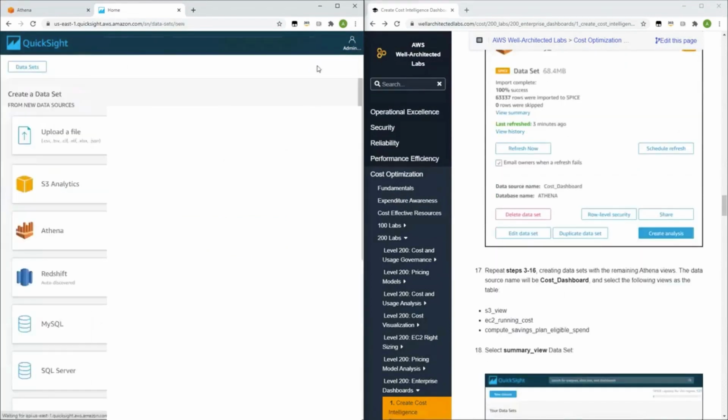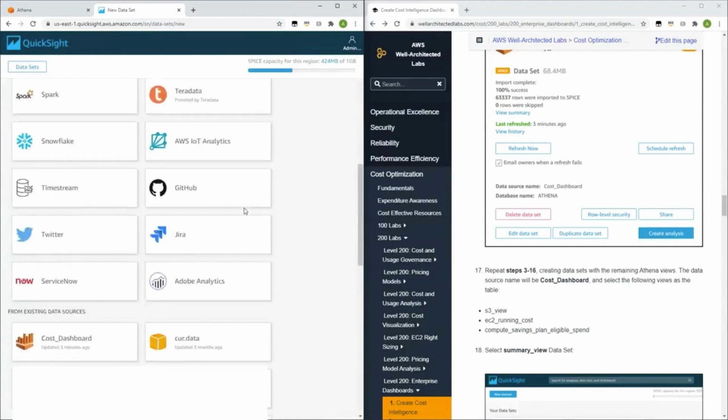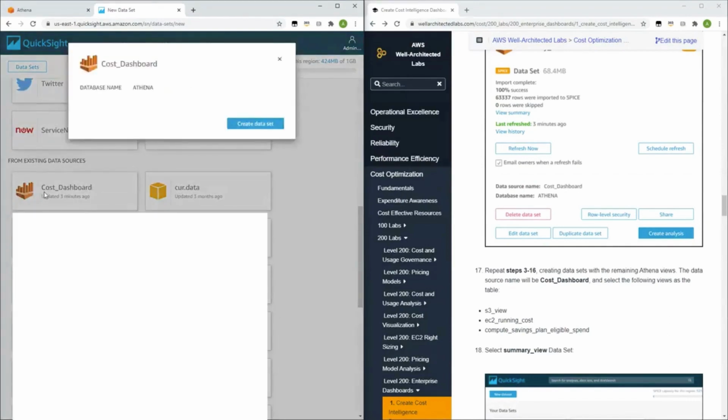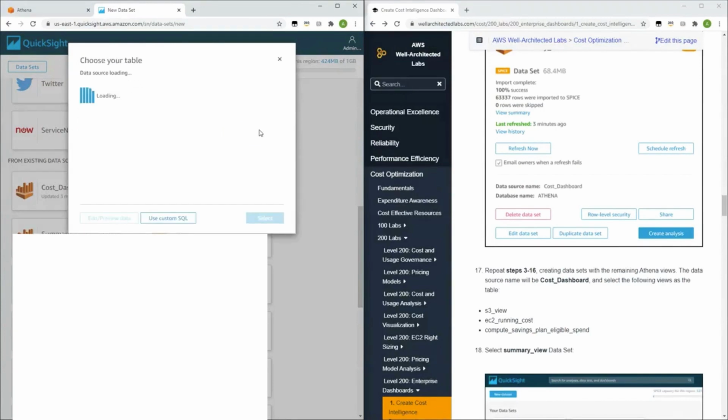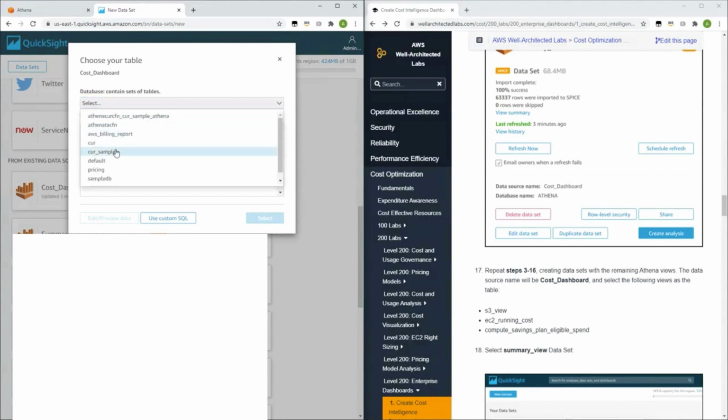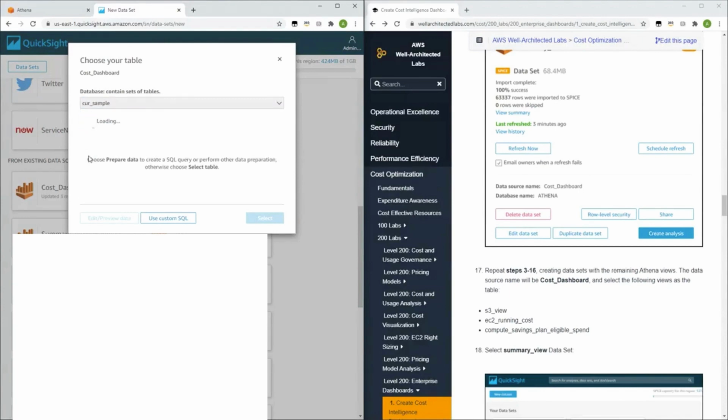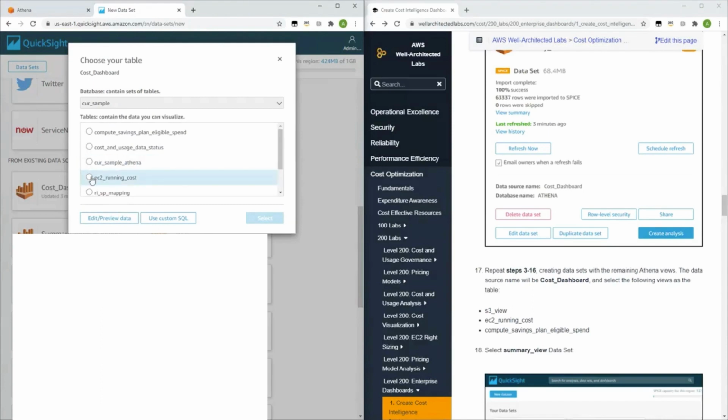Like we did with the Athena views, we're also going to create the same process for the other data sets. We're going to use the same data source, the cost_dashboard. You can also create a new data source, but you can also still use the same existing one. I like to use the same existing one, but there's no impact to the lab regardless of what decision you choose to use.